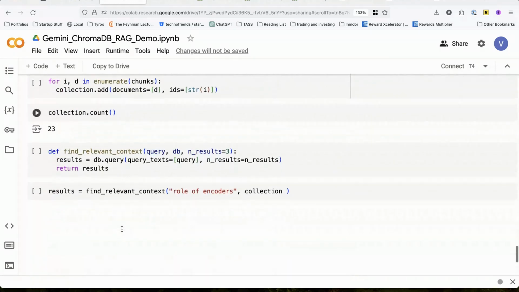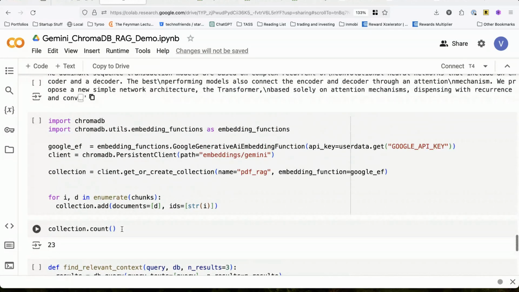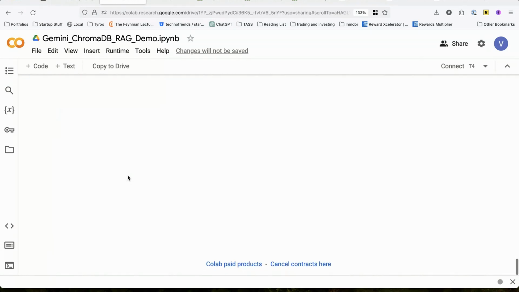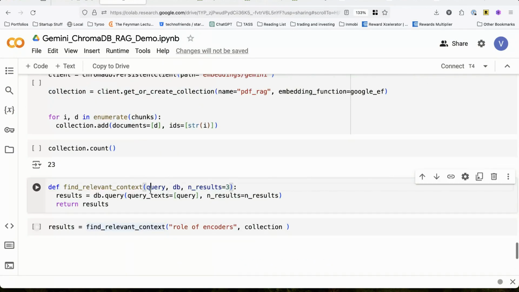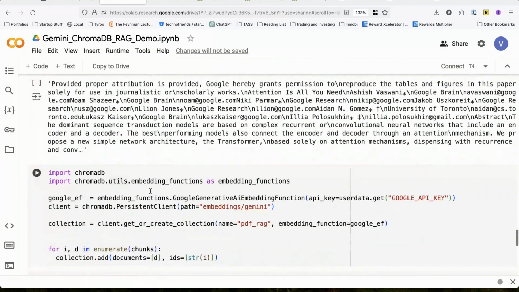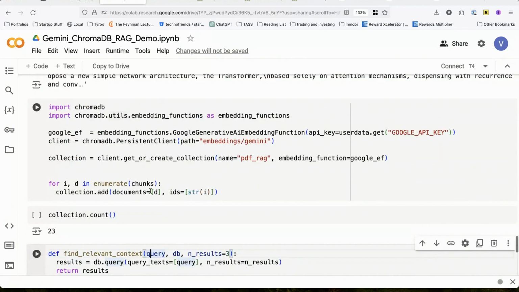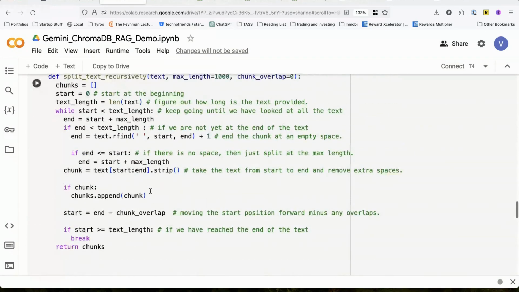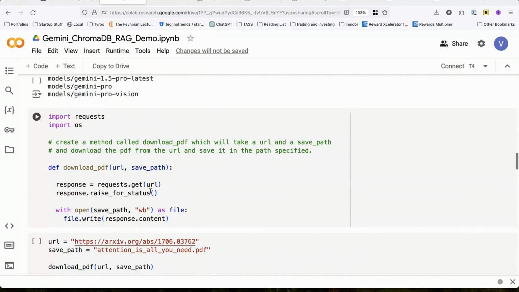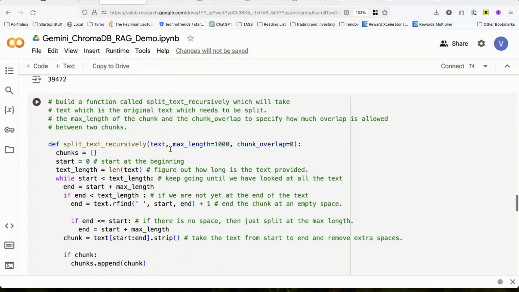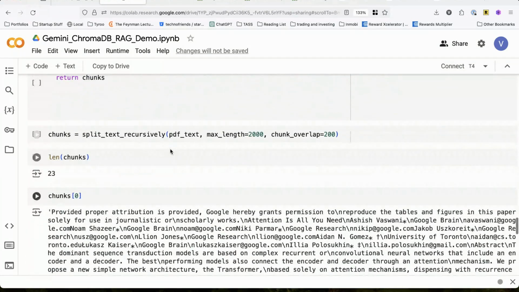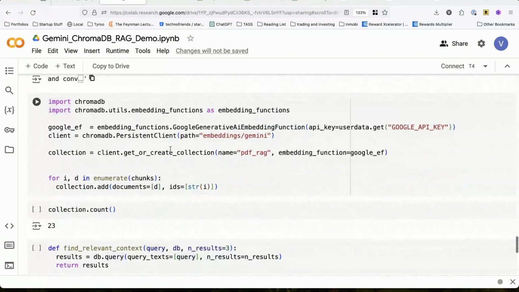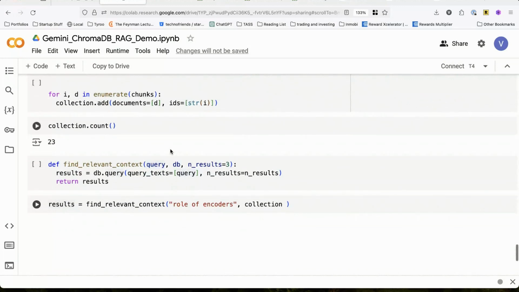We'll come back to this again, the same thing. We have the chunks, we have find relevant context. Slightly confused. Where were we? Okay. So we have the split text. We chunk the text. We have the chunks now. We have the collection.